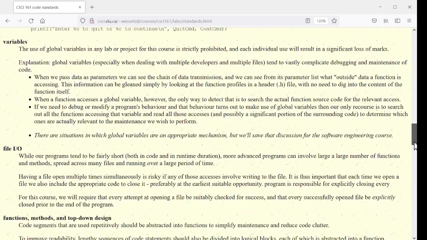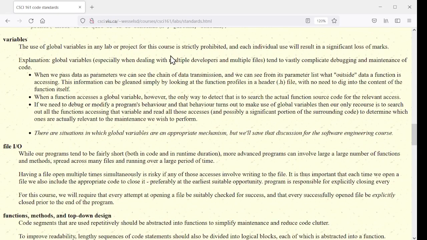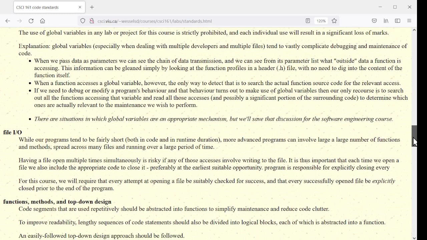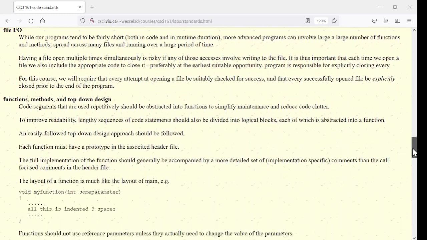Global variables are something that some of you were allowed to use in 160. That is absolutely not the case here. Global variables obscure the control and data handling in a program, especially as you get into larger programs and team projects, and I am going to absolutely forbid the use of global variables in this course. Global constants are fine, global variables are not. There are circumstances where global variables are appropriate, but I will save discussion of that for another course.